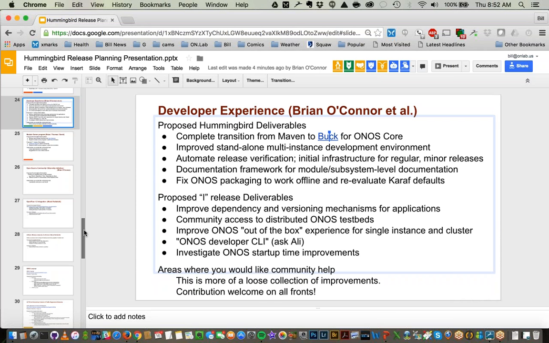Looking forward to the next release, we'd like to introduce dependency and version tracking mechanisms for applications. Right now it's just based on a single app string. We'd like to see if we can provide community access to distributed ONOS testbeds, and improve the ONOS out-of-the-box experience for both a single instance and a cluster. There's an ONOS developer CLI that Ali and others have been talking about, and then also some ONOS startup time improvements that I think we could actually tackle. There's some low-hanging fruit and some not so low-hanging fruit.